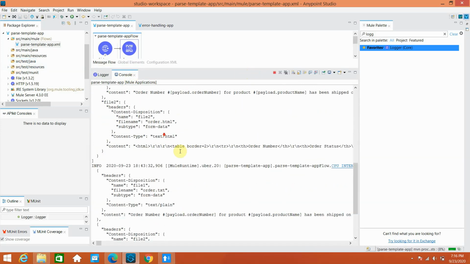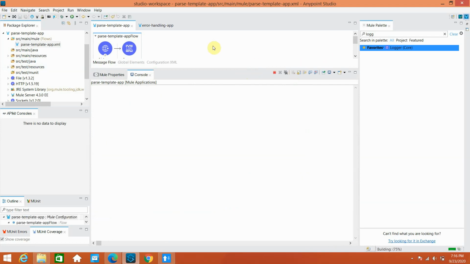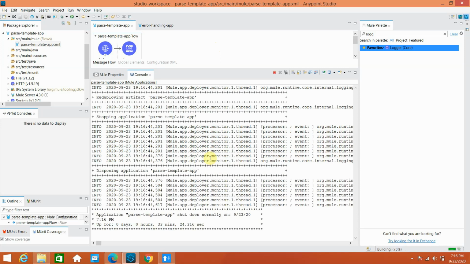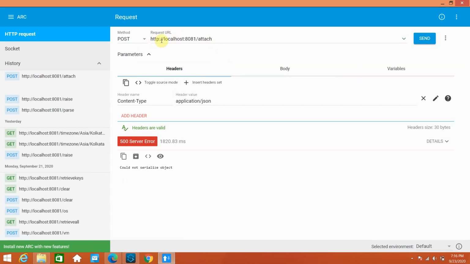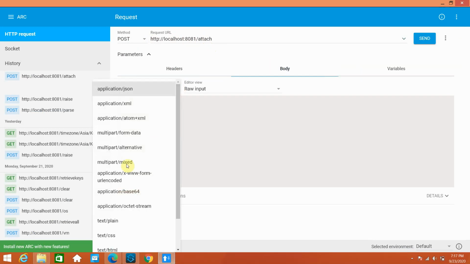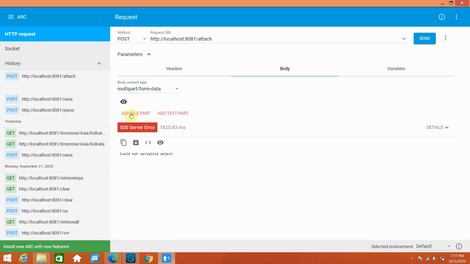Let's wait while the application is deploying. Let me clear everything. It should deploy the application. Let me form something like http://localhost:8081/attach. Now for the content type, let me remove everything. Here in the body I can change to multipart form data. Here I have a file 1, so let me remove everything. I can say add part, file.